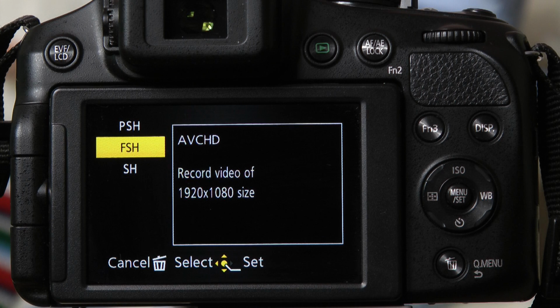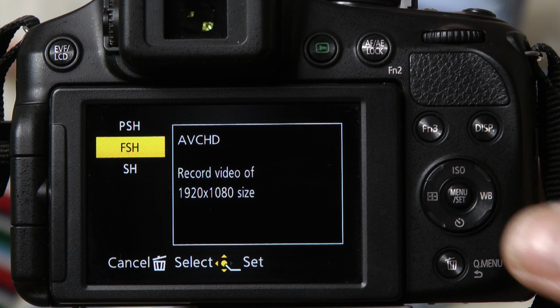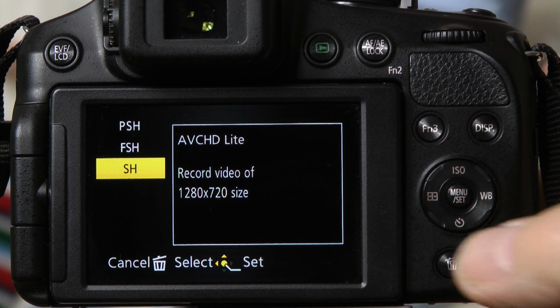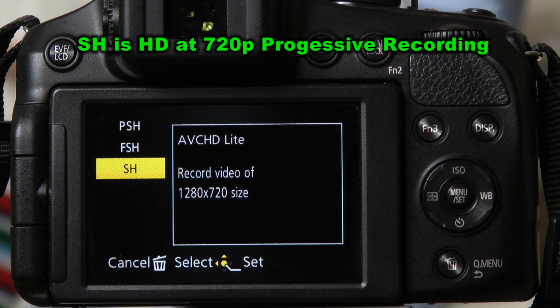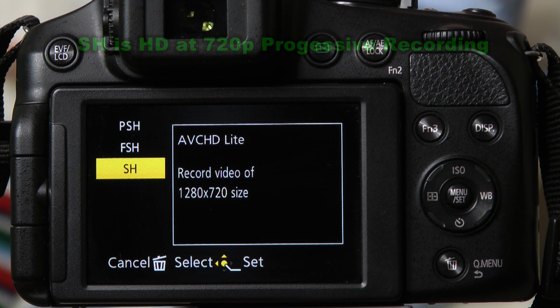So if you want to get the best quality recording, switch to PSH mode and you'll get some good motion picture. The other option is to use standard definition 720p at 60p or 50p depending on the region. So again you can get a 720 progressive at a high frame rate.